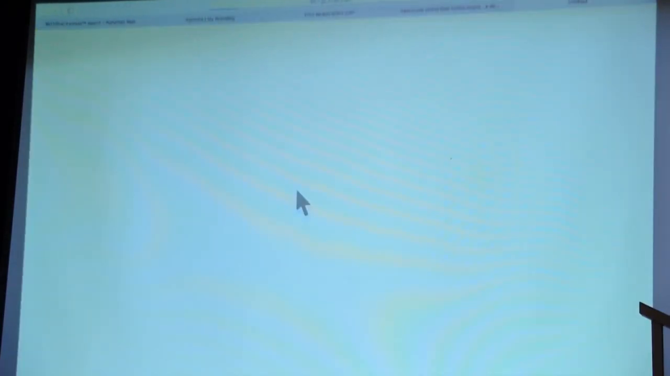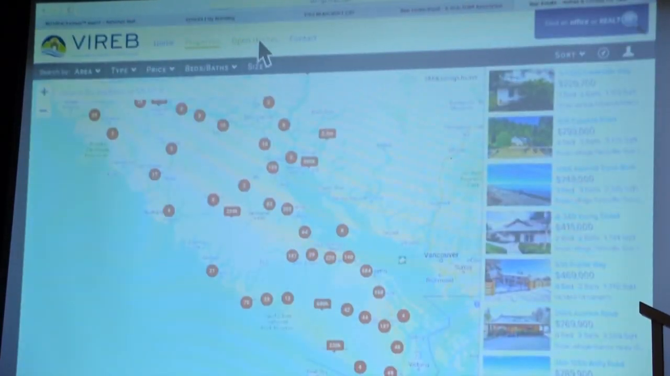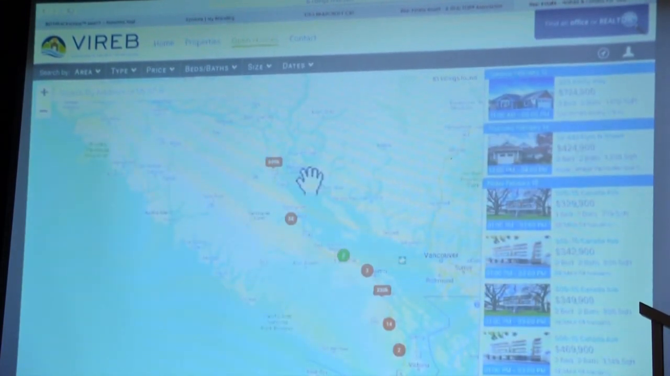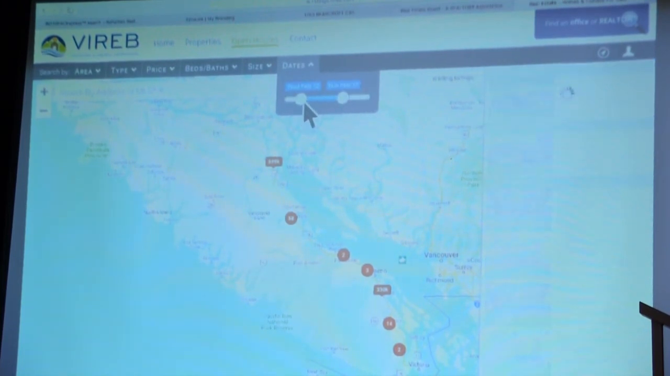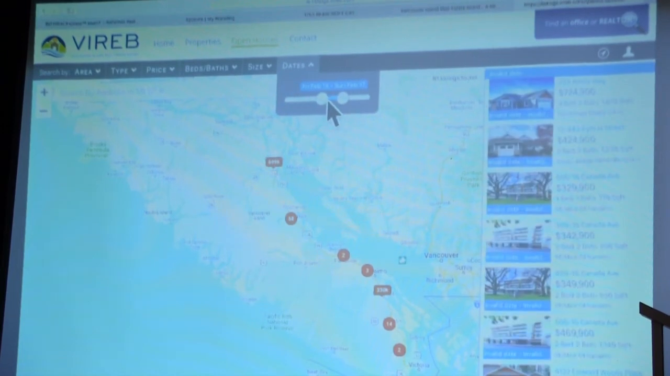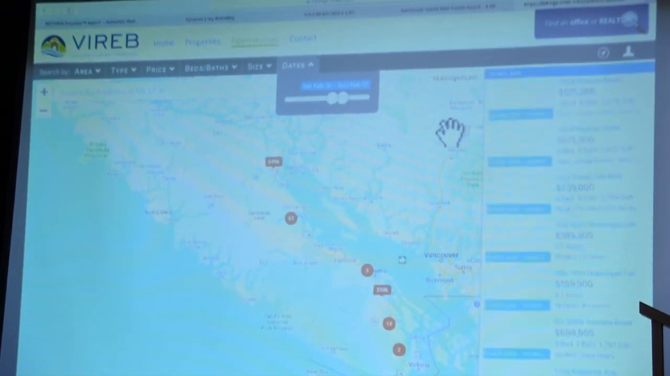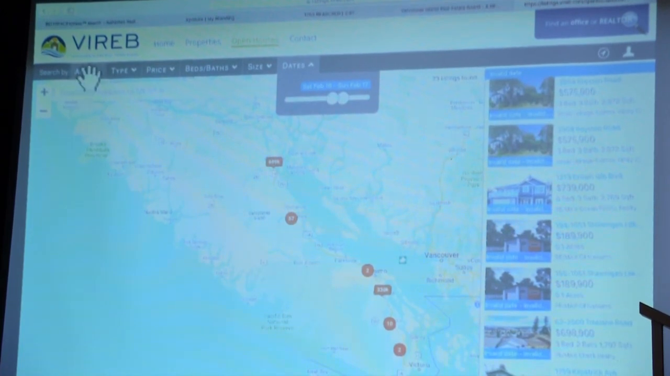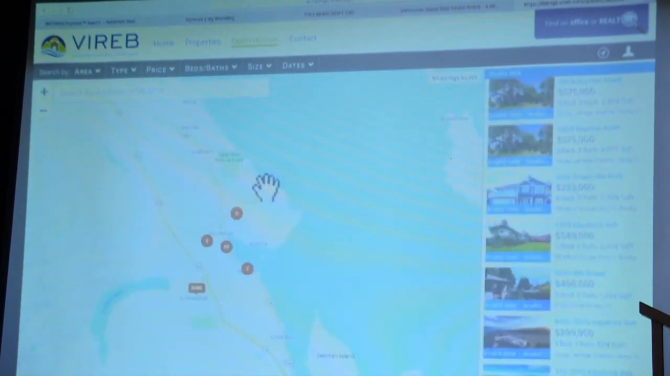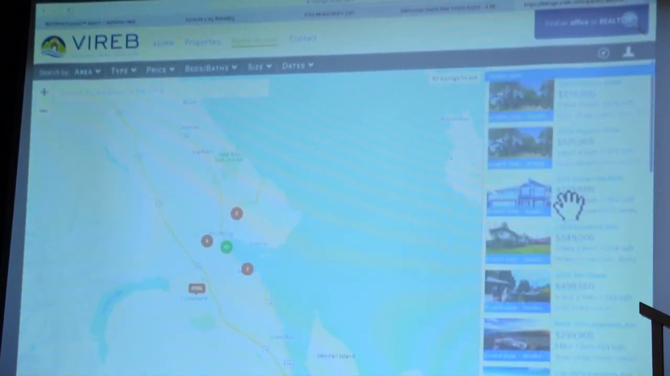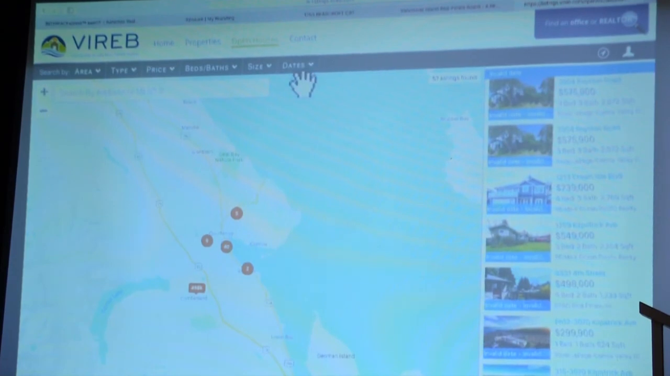VIREB's portal, so another board, you'll see that there's an open house tab there. And so the consumer can look at these open houses, and then they can click on dates, and they can have a slider here to only show it for Saturday, for example, and Sunday. It'll give them a week to look at, and then these are the only listings. And if they only want to look in, let's say, the Comox Valley, then it'll bring those listings that are available in the Comox Valley. Okay. I see there's a bug there that needs to be fixed.